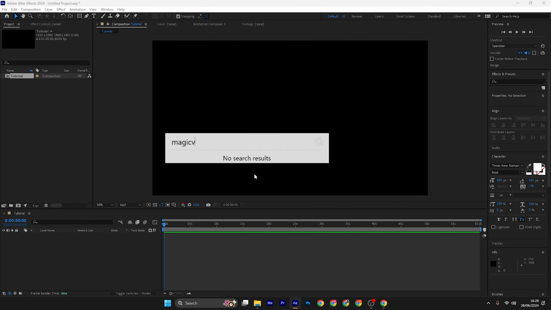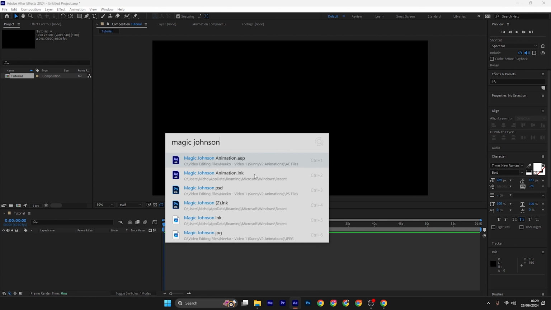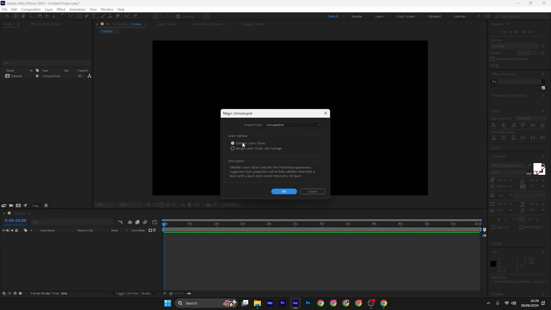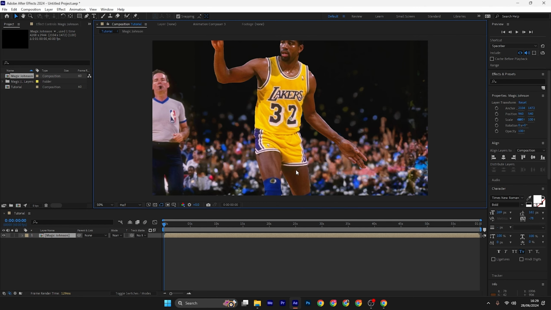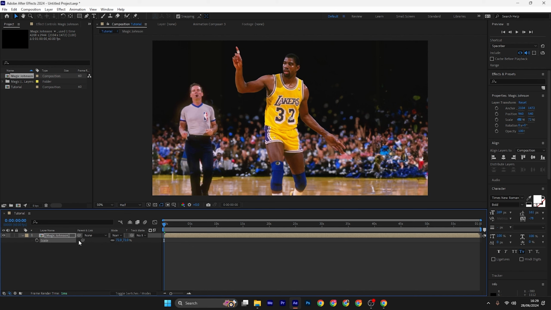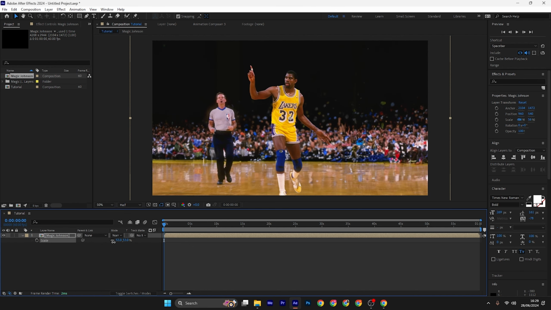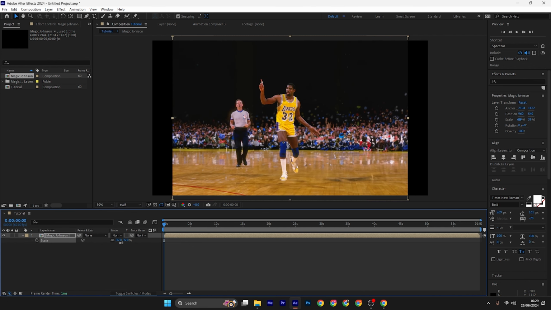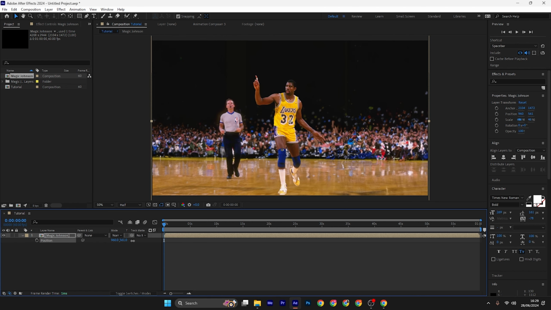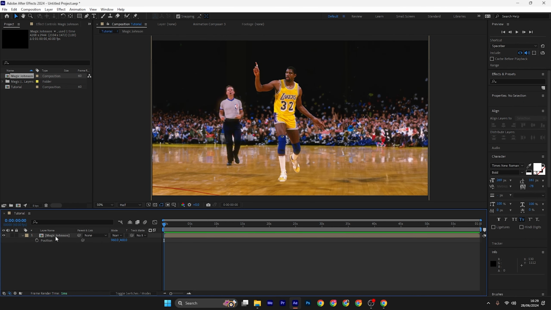Now, when we import it into After Effects, you're going to see that it's going to look a little bit weird. Just select editable layer styles. It's not exactly fitting in the frame, but this isn't an issue. We can just decrease the size of this composition, and once we finish the animation, we can make sure everything looks in frame. That's all to be done after we do the animation.